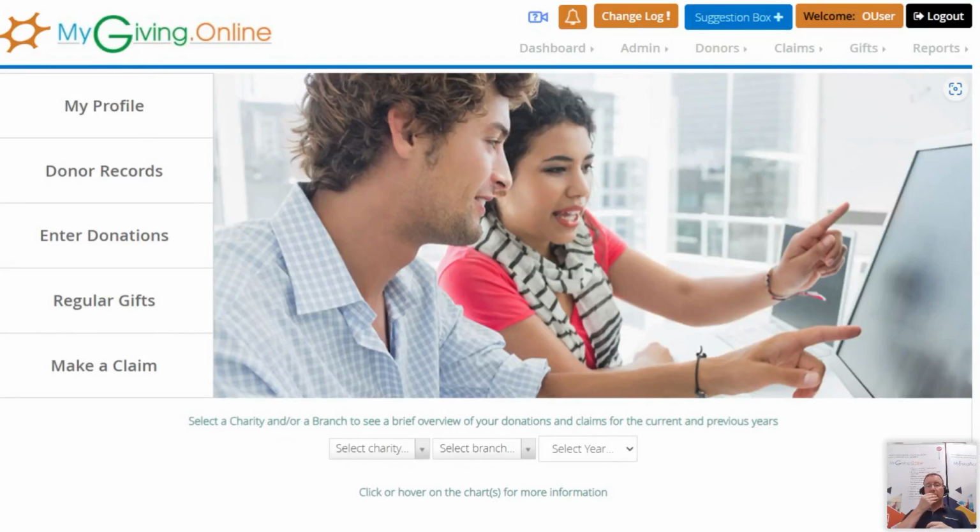Okay, so this is MyGiving. When you log in with your user ID and password, we can see my user up there. The main admin user will give you the login, and this is where you log in, and this will be your landing page.